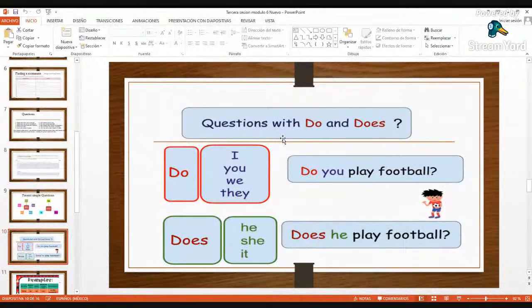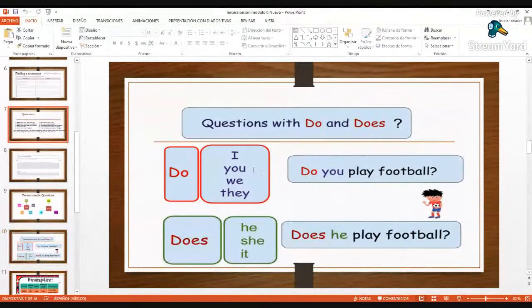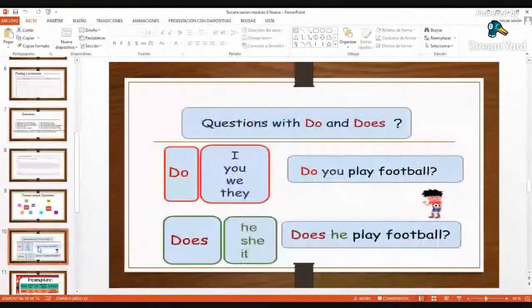Questions with do and does. Do you play football? Does he play football? So if you can see, it's different, okay? So in this activity, you have to use the auxiliary does, all right? And just like the examples here, does he work? ¿Él trabaja? Yes, he does. He works every day, okay?